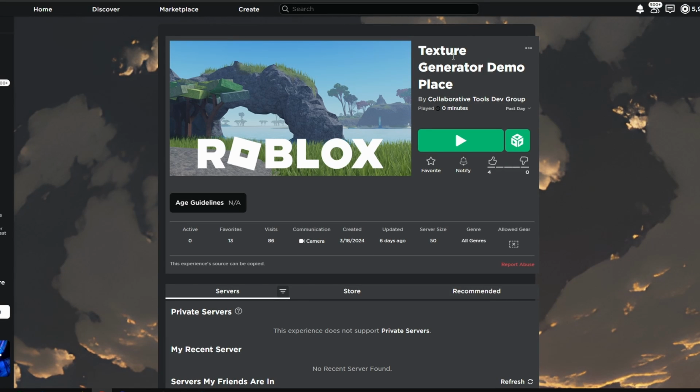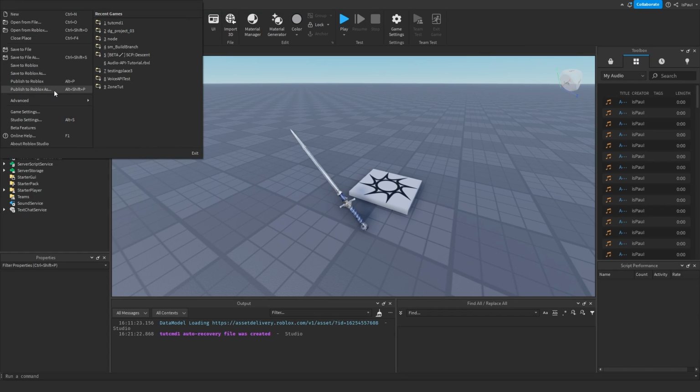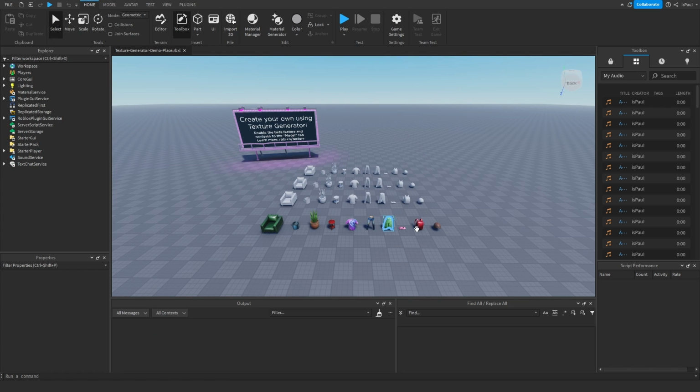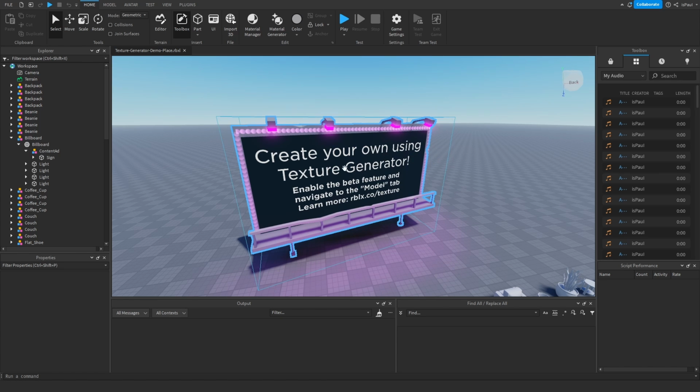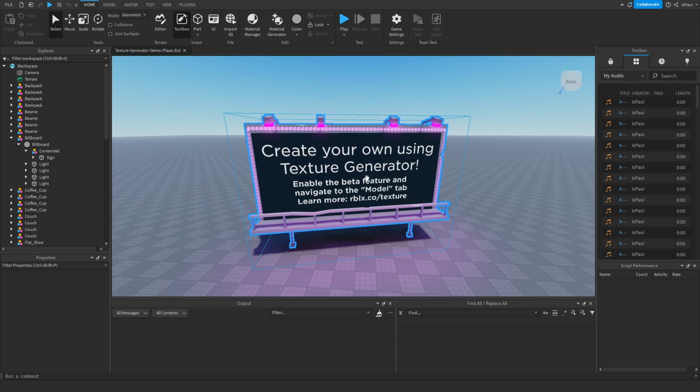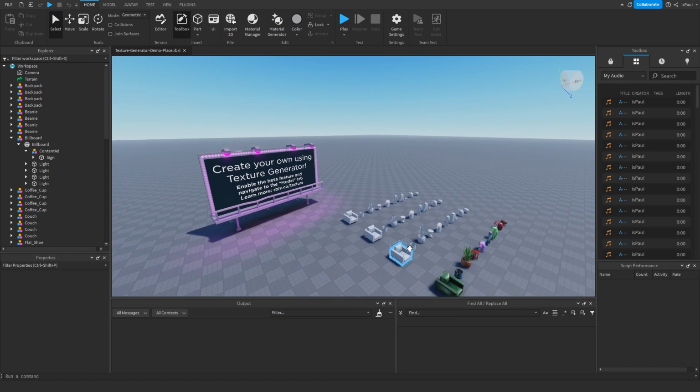So whenever you go to this texture generator demo place, you can either press on the 3 dots and press on edit in studio, or you can download the file. I'm going to save it to the file and just open from file. Then whenever it loads, it should look like this. There is this sign that says create your own using texture generator, but it just says you can enable it and where it is, and yeah.